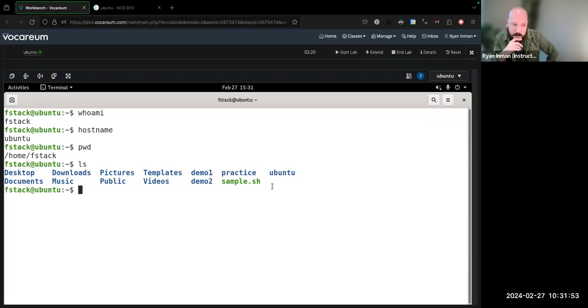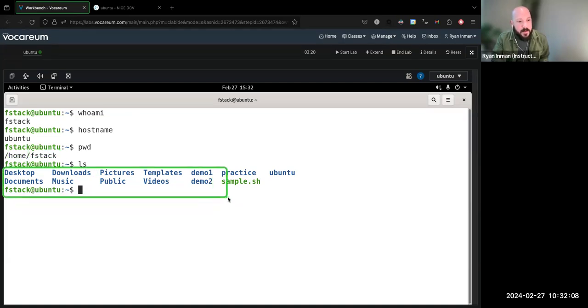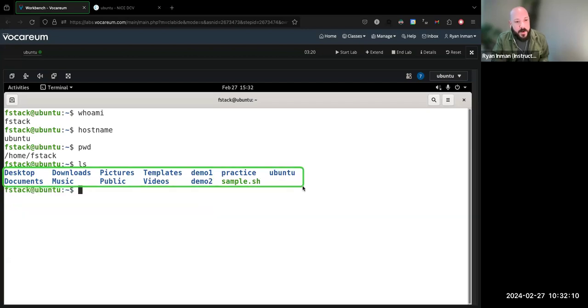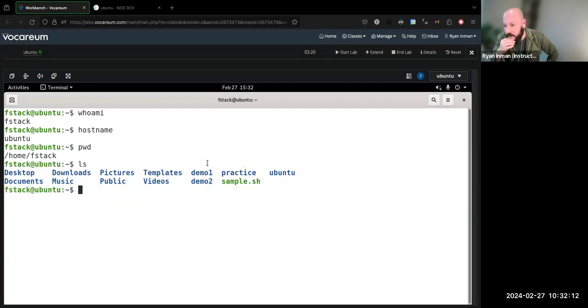By default, within this particular system, anything that's listed in blue is a directory. So within the root directory, there's a directory called home. Inside home, there's FStack, and inside FStack, there's all of these different directories. So what if I want to visit another one of these directories? In the GUI, I double-click that folder, and it opens up for me.